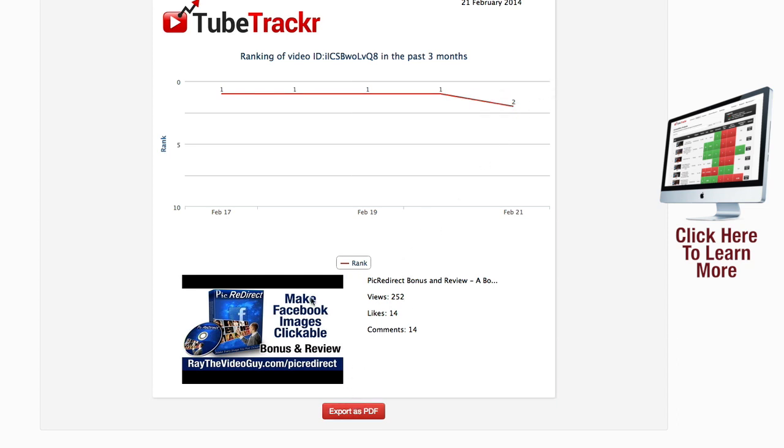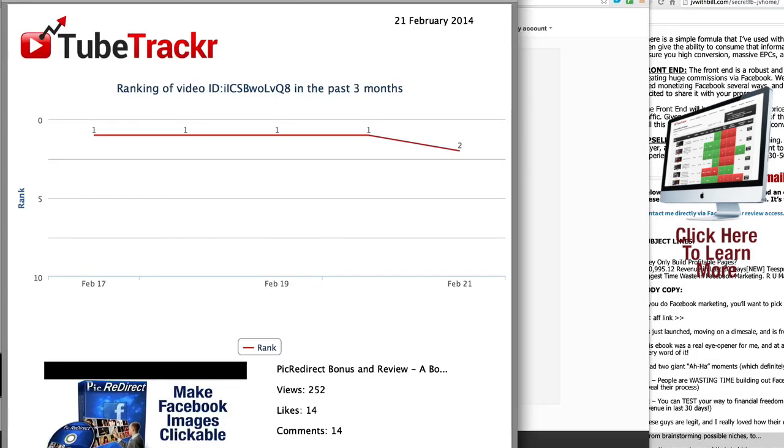Again, you can export a PDF. It'll download the form, and then you can open that up. There you go, and now you've got a report ready to go that you can send to your client. And of course, if you want, you can white label this. There's a white labeling option so that instead of the TubeTracker logo, you can have your logo in here.